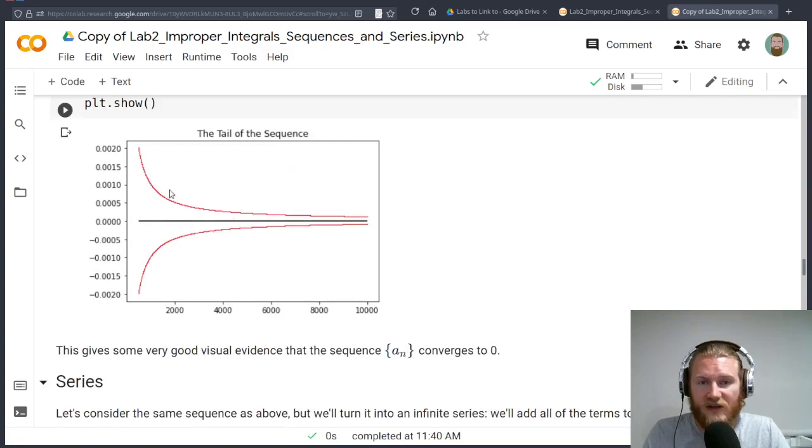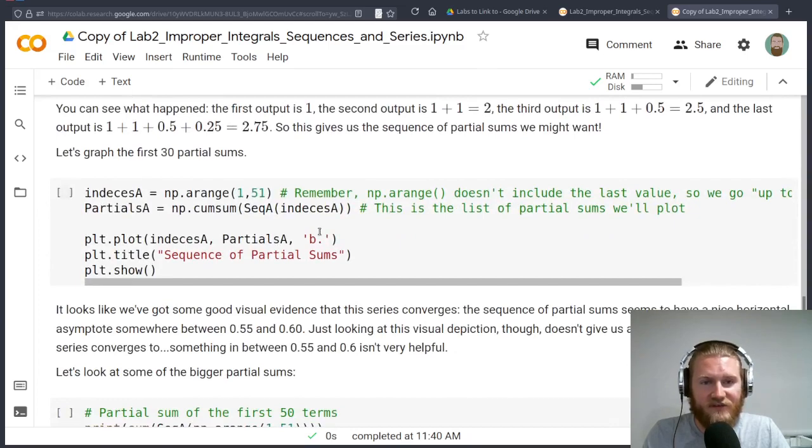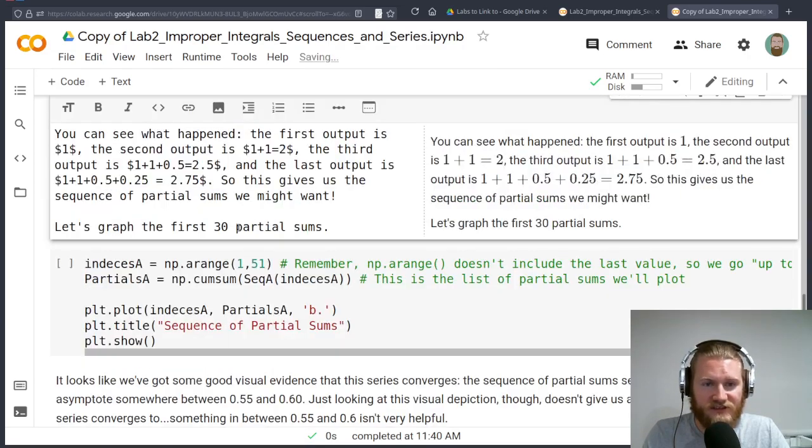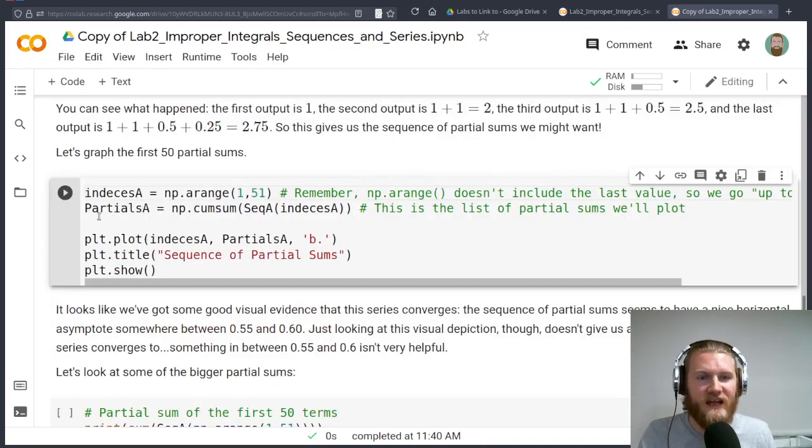So instead of plotting a sequence itself, we're going to plot the sequence of partial sums. This says let's graph the first 30, but then I'm doing 50. Let me go ahead and just change this to 50. All right, so now I'm going to set up a list of indices. This is just a list of numbers 1 through 50. Remember, it doesn't include the last value, so we go up to 51. Then I'm going to build the partial sums. That's going to be the cumulative sum of the sequence terms for those indices, right? So instead of looking at just the sequence terms, I'm going to be looking at the partial sums of these things. You can think cumulative sum is really partial sum.